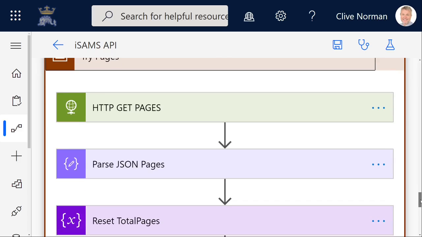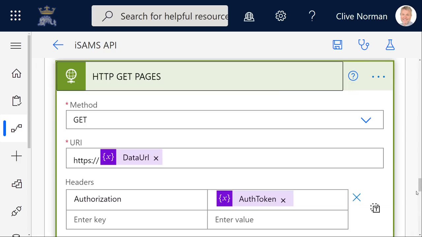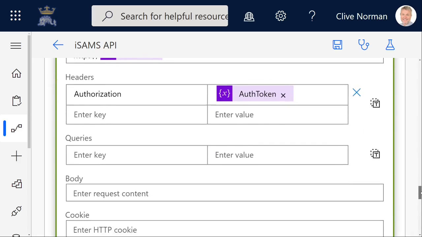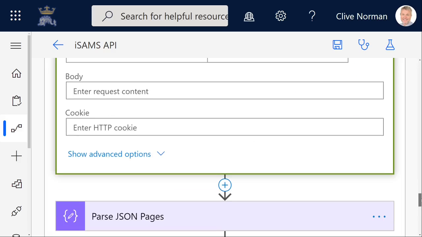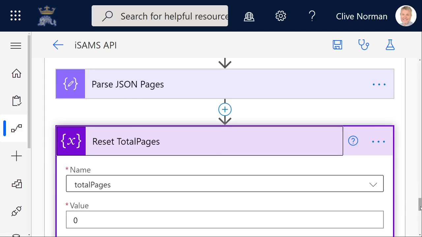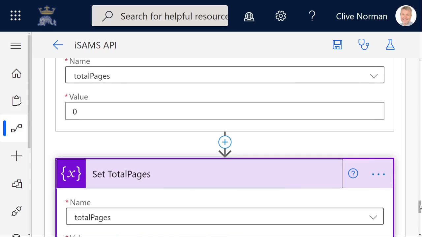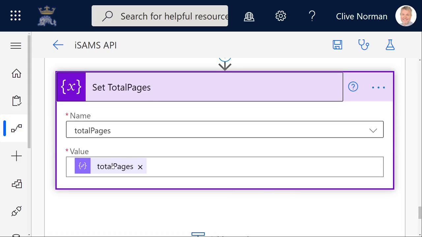So what I need to do initially is establish how many pages are involved. Again, I'm doing a specific call here. I'm not going to go through the URL, but you get the idea. You make a call, you get the information back, and you extract the pages information. Then I have a variable which I'm resetting to the value of 0, and I am then setting my total pages to the value that has been returned in the previous step. So if I've got 150 members of staff, that is going to say 2, and it's going to set my variable total pages to 2.